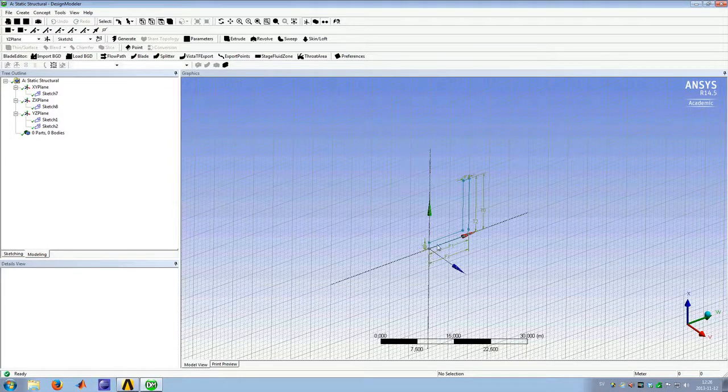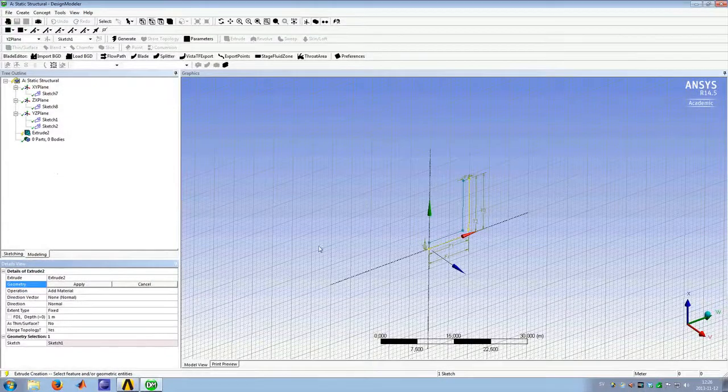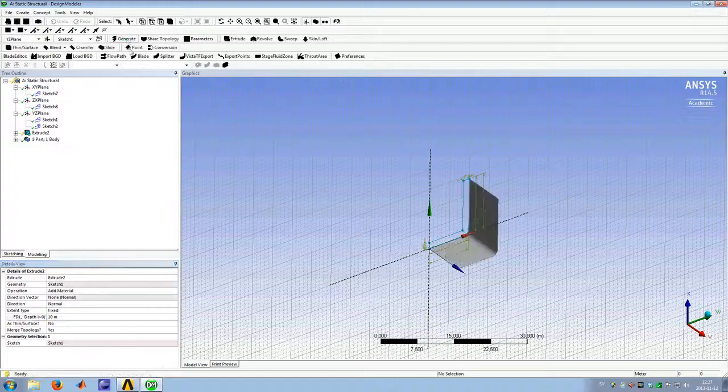Okay, so now I'm going to continue by extruding the outer plating. So we're going to hit create, extrude, and the geometry we're going to use is the first sketch. You see this highlighted in yellow here, so that's the profile we're going to extrude. Hit apply, direction vector, that's normal to the plane, extent type fixed, and we want that of course to be 10 meters long. And then we hit generate. Okay, so that's our outer plating. Looks good.